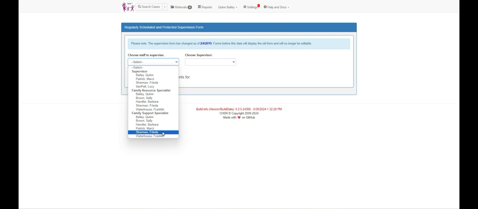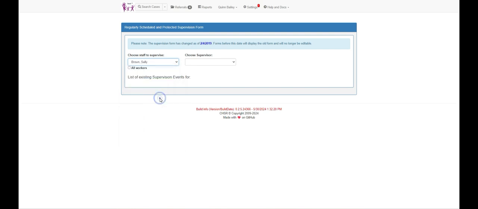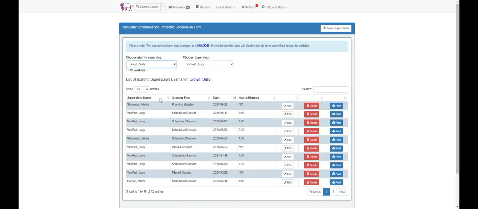So let's enter a new supervision. I am selecting Sally Brown's name. And by the way, it doesn't matter from which heading you choose the name, all the supervisions for the worker selected will show up. The staff person's assigned supervisor will fill automatically. The supervisor name can be changed here if another supervisor completes this supervision.